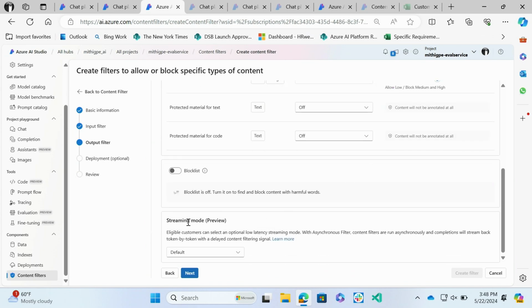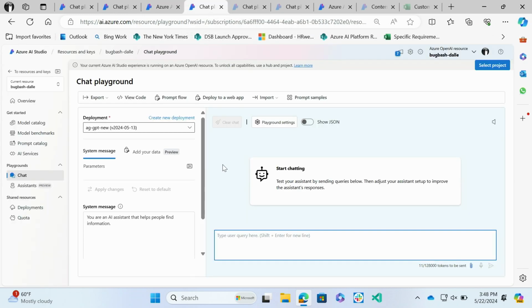And then also, Luis, I want you to know we now have streaming mode available too. So what this means is if you're particularly sensitive to latency in your application, this will send asynchronous calls to our content safety system while simultaneously streaming back tokens to the user for a delayed content filtering system. That's great. So should we go ahead and try it out? Yeah, try the same prompt.